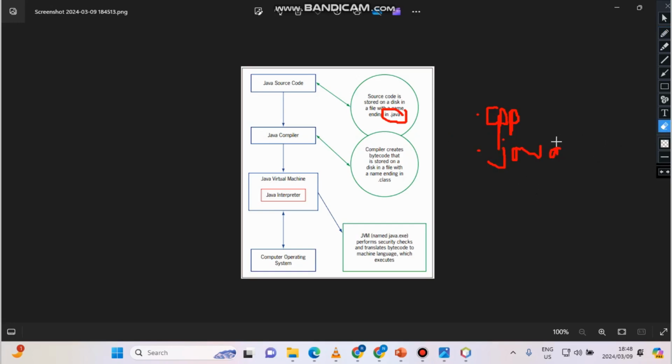Sorry guys for my bad handwriting, but this is the use case. Based on this, the Java source code is stored on disk, in a file with the extension .java. Now the Java compiler compiles the source file into bytecode. Bytecode is almost like machine code, and it will be stored in a file with a .class extension, because Java compiles those Java files into class files.